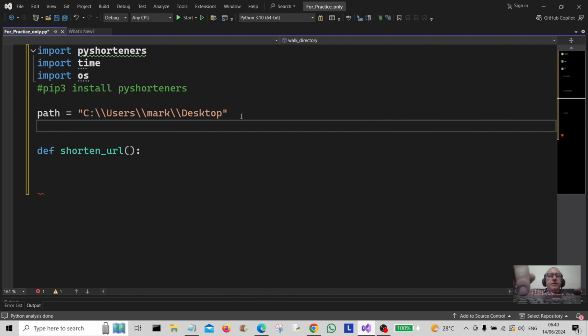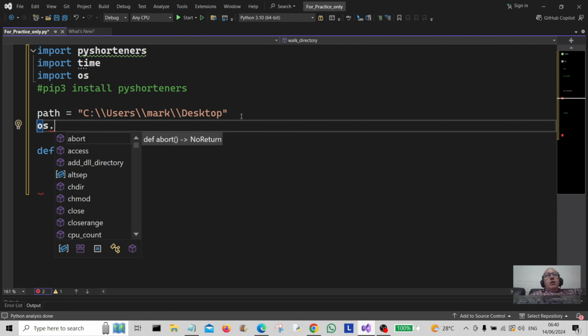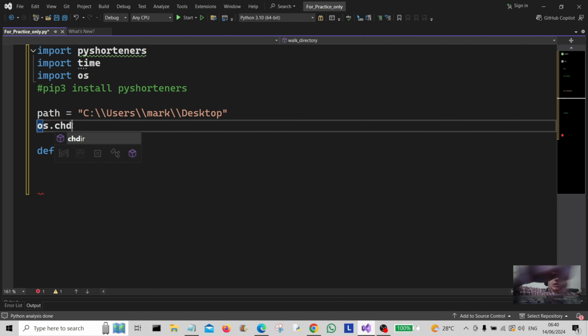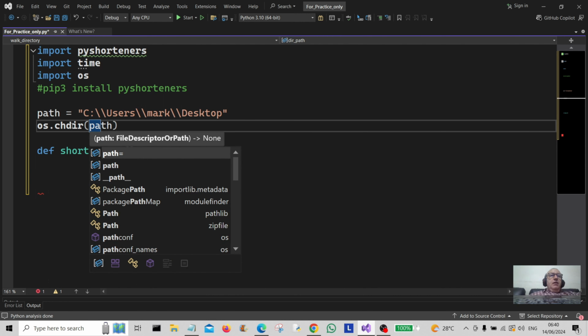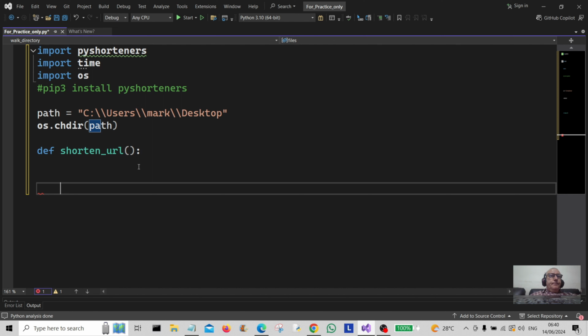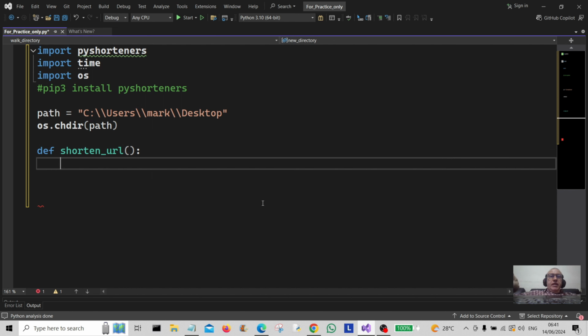It's not the path to your desktop. Your desktop path will be different, so you'll have to find out what your own unique desktop path is, because if you type in what I've typed in, you'll get an error. So it's os.chdir, change directory, and we're going to change directory to the path that we stated above. That will automatically change directory, because this is where we want to save our text file.